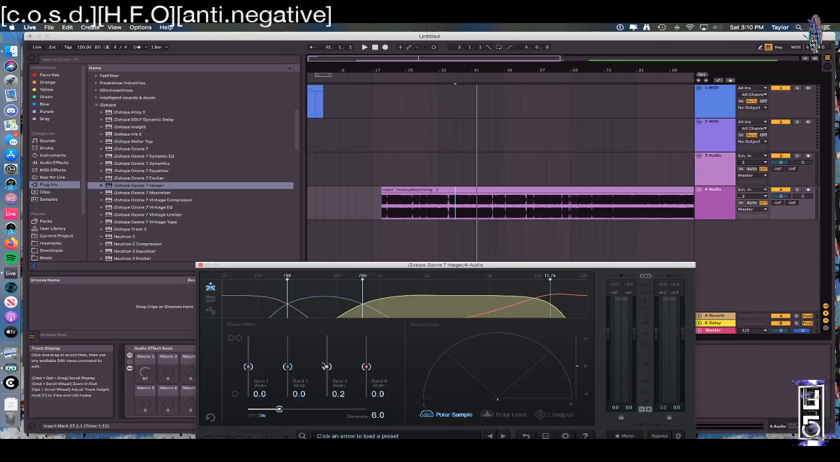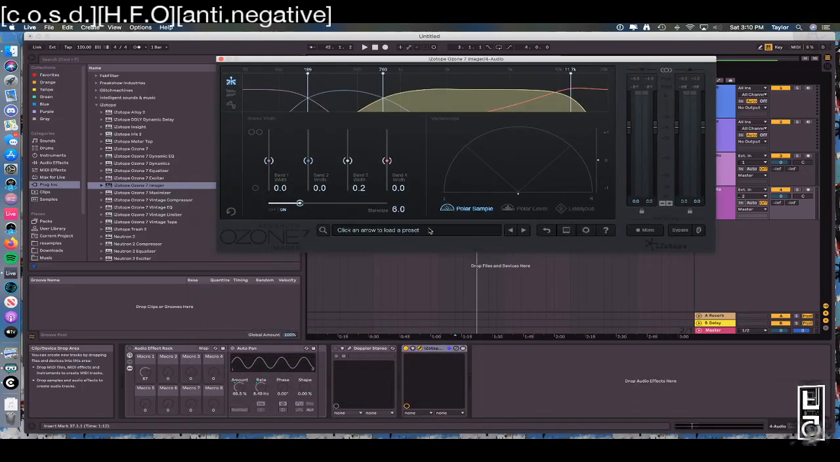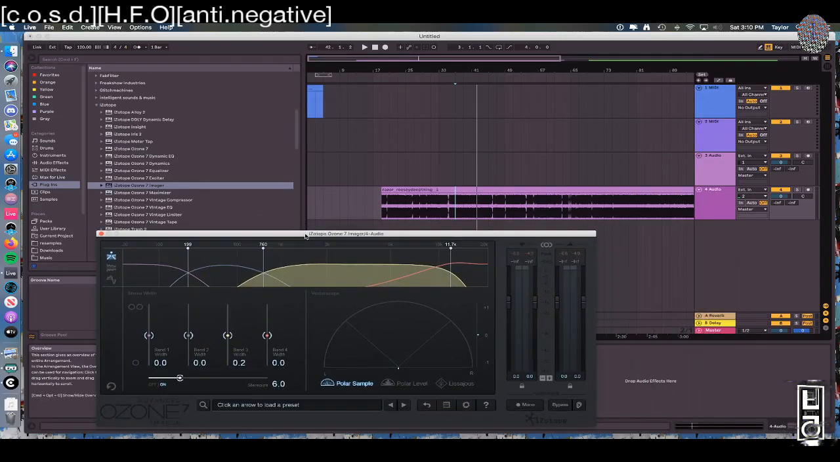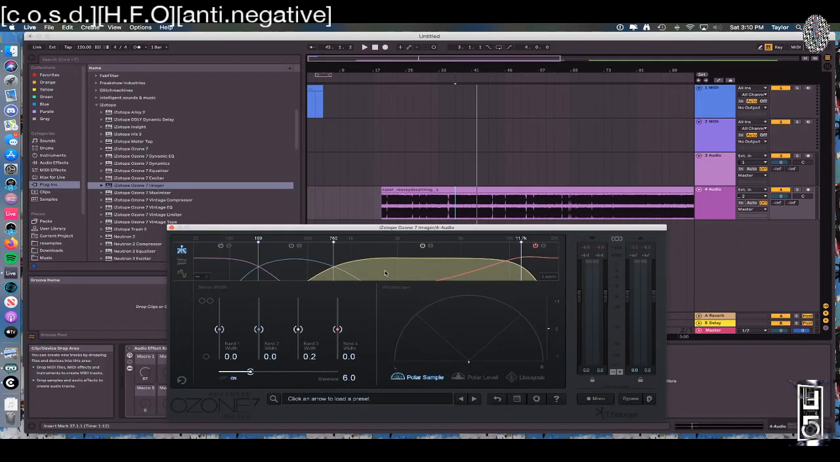So when you're using an imager, I say, personally, never use an imager on a master unless you're mastering for somebody or remastering something. Just because it adds phase and it will offset your low end and kind of drown out your kick because of those phase offsets. It'll make it sound quieter just because it's out of phase by a tiny amount.